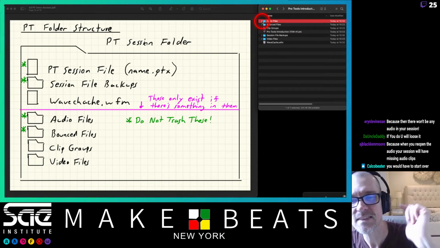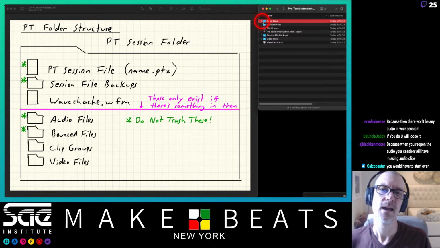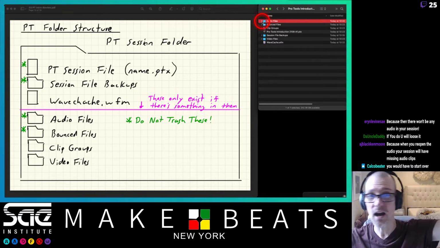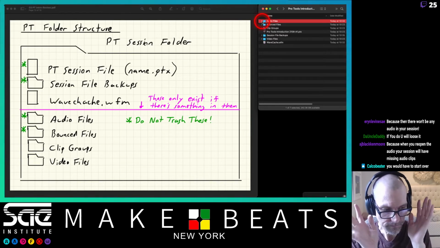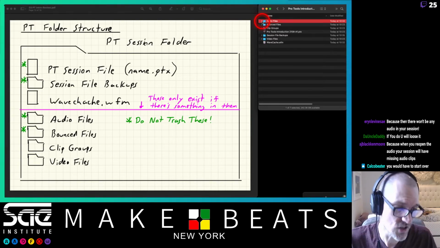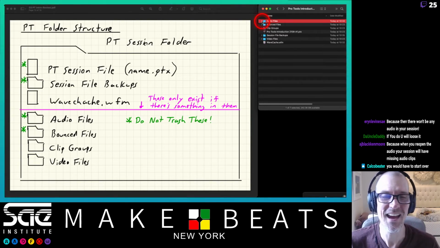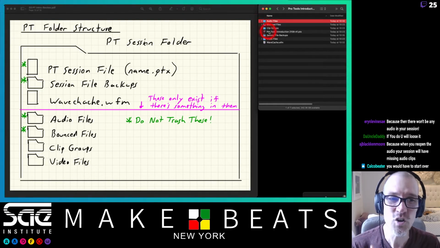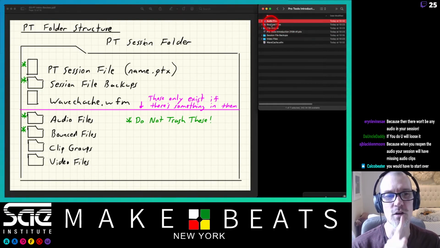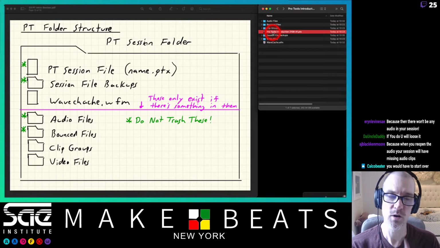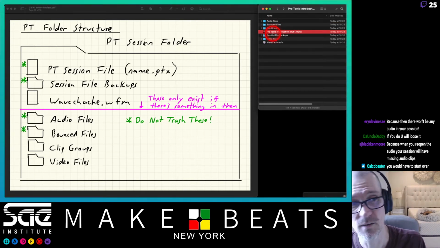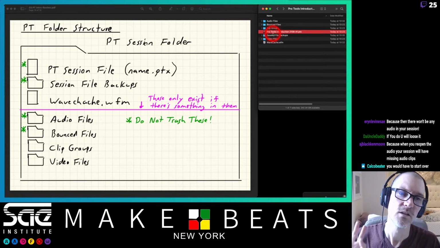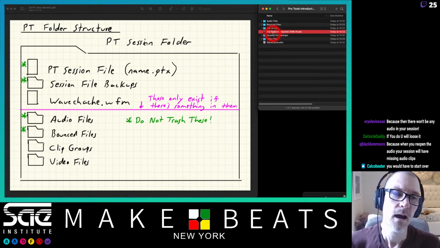If you delete this audio files folder, it's going to erase your audio files. So if you've done recording of stuff, you would have to start over. Absolutely. Okay. We could arguably say that the audio files folder is more important than the Pro Tools session folder. Now, do not delete your Pro Tools session file. Sorry, I said folder. I meant file. Do not delete the Pro Tools session file.